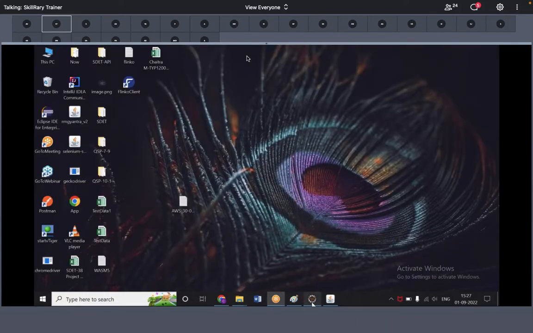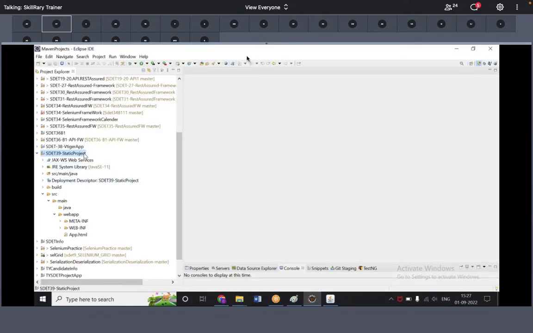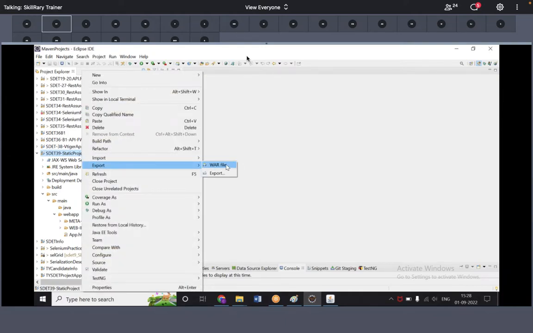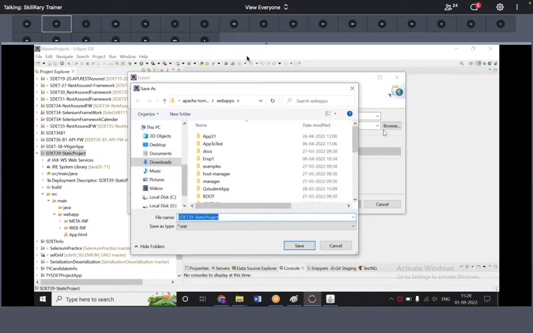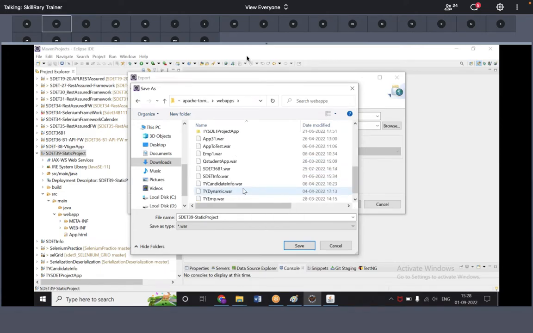Now from Eclipse I will export it to web apps. How do I export? Right click, export, WAR file. No need to change the name. Browse it. Are you able to see here? Apache Tomcat. I'll go to web apps. Every time you are exporting, make sure you dump your application in this folder itself. Only if you write it in web apps will your system understand that it is a web application. Make sure you are connected to the internet, because here it will do the build processing.